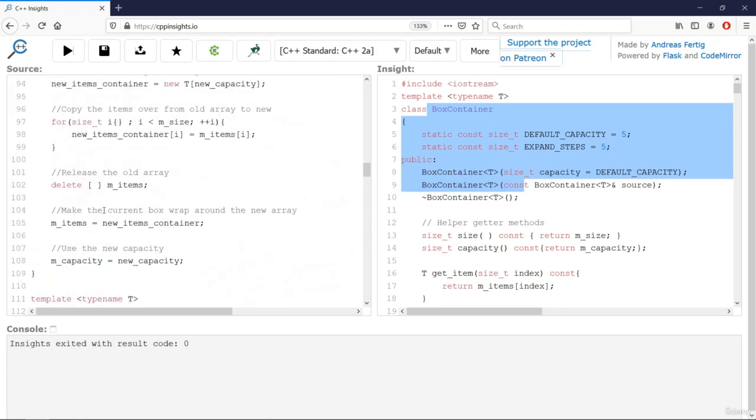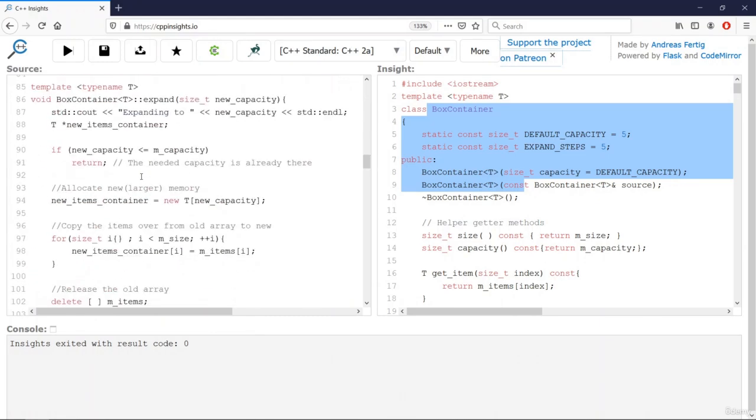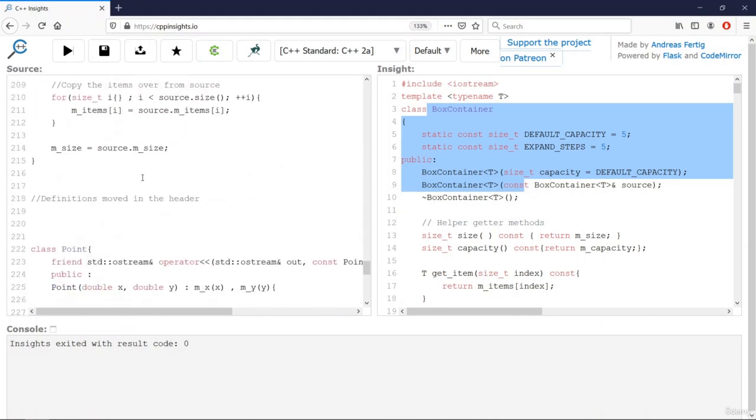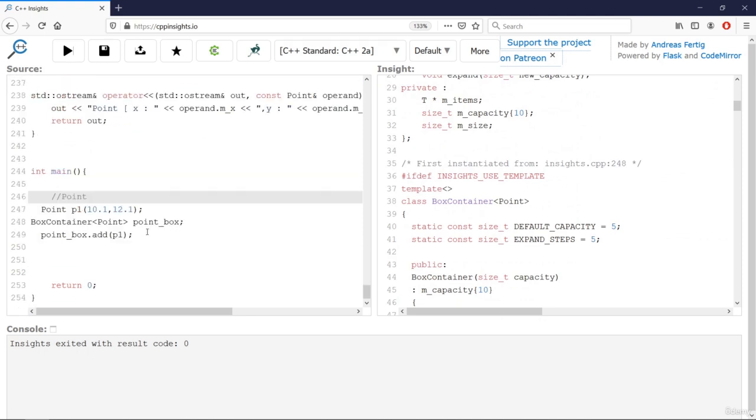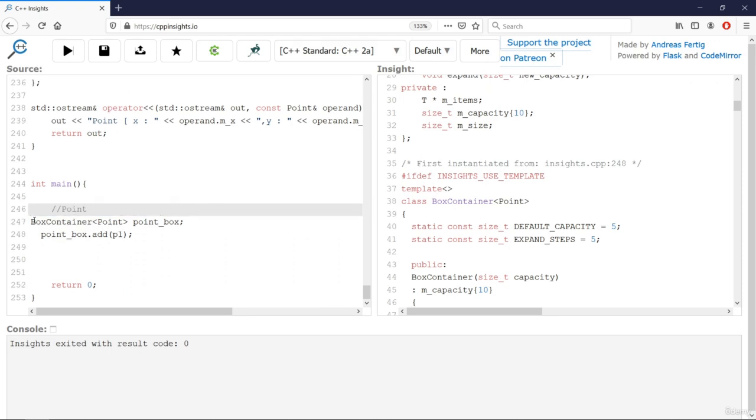So here we have our class template exactly like we had in the last lecture, and we're going to try and create a bunch of objects and see what kind of template instances we have to the right. So here we can create a template instance for point, for example. If we just create a point object like we do here and not call the add function or method, let's see what happens. This is going to put in only the methods that are necessary to create a box container of point object. Let's try and run this through CPP Insights and see the instantiations we have on the right.